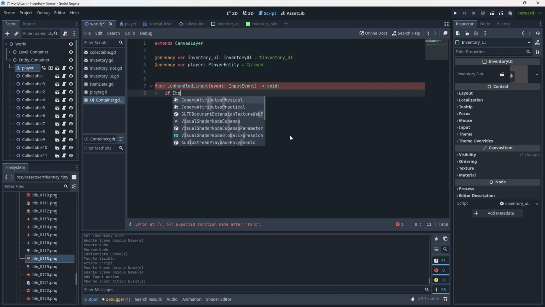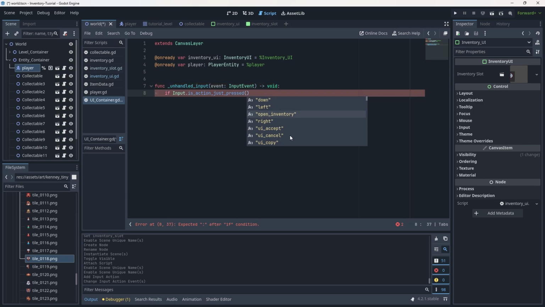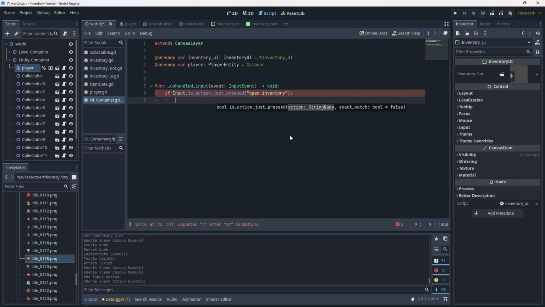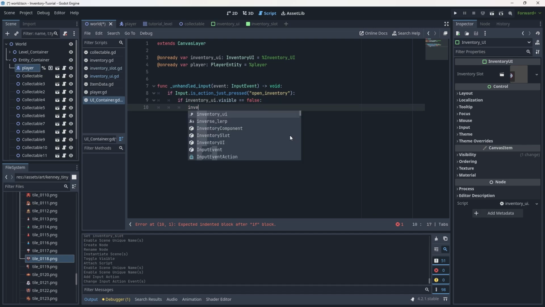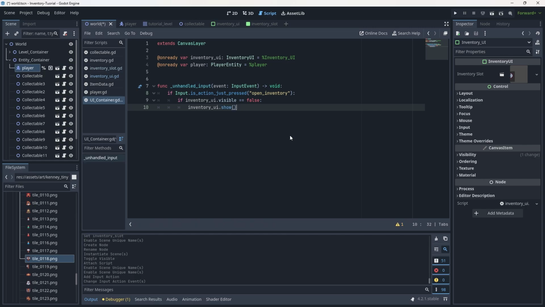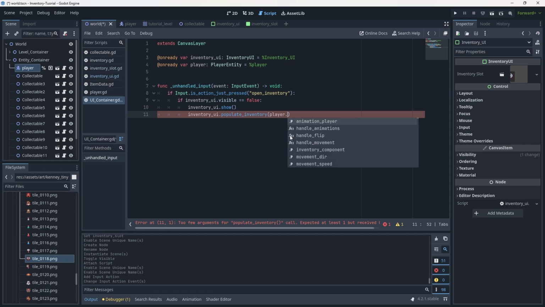in here we're going to quickly do a check for if the input dot is action just pressed, we want to just grab the open inventory button. If it is pressed, we want to go if the inventory UI dot visible is equal to false. What do we want to do? Well, we want to grab the inventory UI and then use dot show. So, if it's invisible, if it's hidden, we want to show it. And then we want to use inventory UI dot populate inventory, and we want to pass through the player dot inventory component. And that's it.